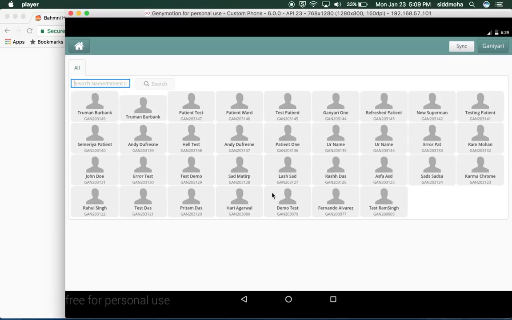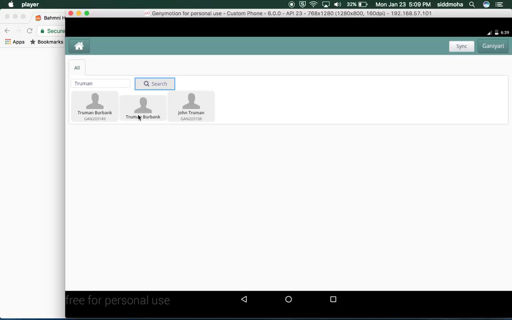This is the clinical queue page where patients are listed. Let's search for Truman Burbank. We can see that no primary ID is currently assigned to Truman. An ID will be assigned to Truman once the device syncs with Bahmni Online.